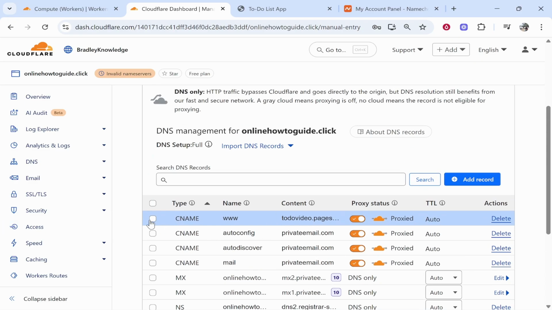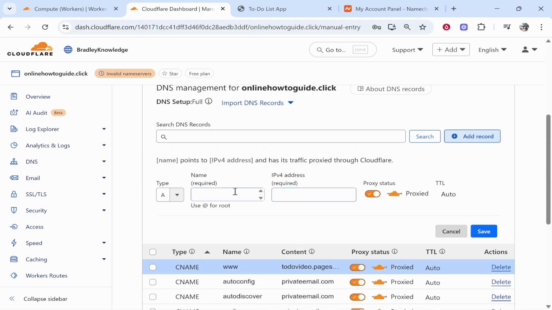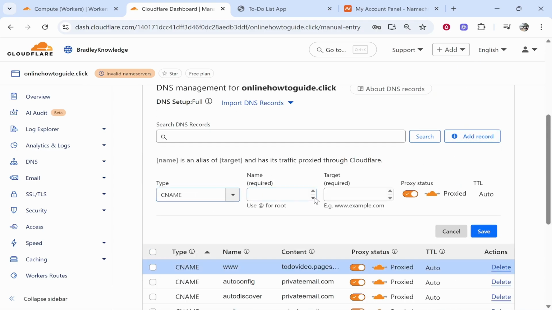So we've added record number one, which is this one. Now we'll add another record. We'll go add record, type CNAME, at, and this is going to send just the root domain to our page where we want it to go, which in our case again is this URL here of our website.